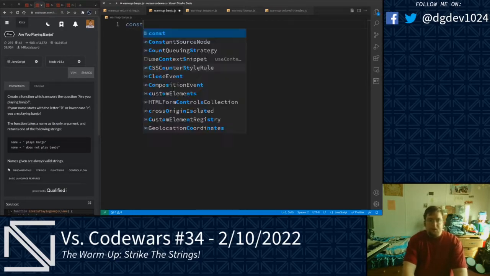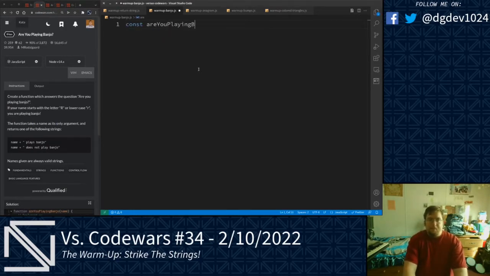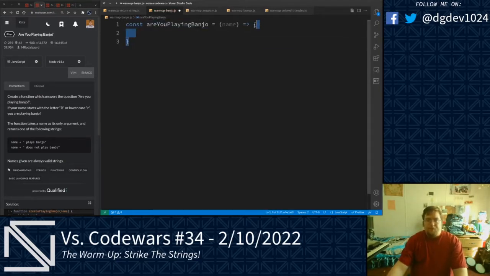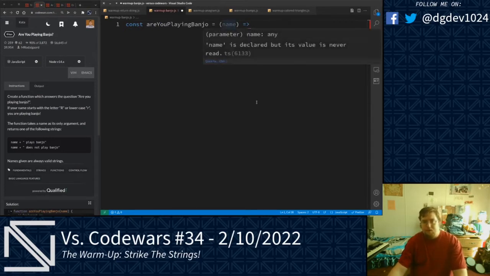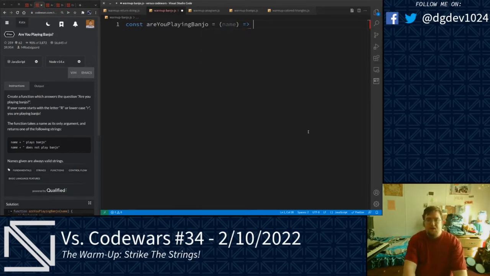Alright, const are you playing banjo? And we have our name right here. And we have to figure out whether we are playing the banjo by determining if our name begins with an R. So what we'll go ahead and do, first we need to go ahead and convert our name to lowercase here, because this check will be case insensitive here. So we'll do name equals name dot to lowercase.